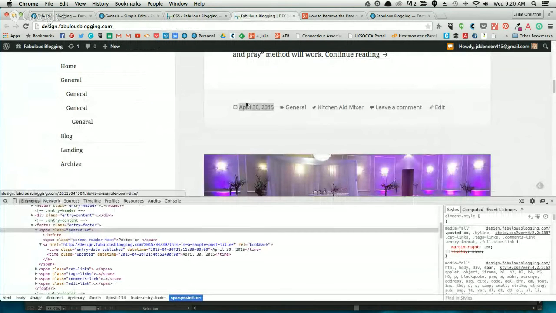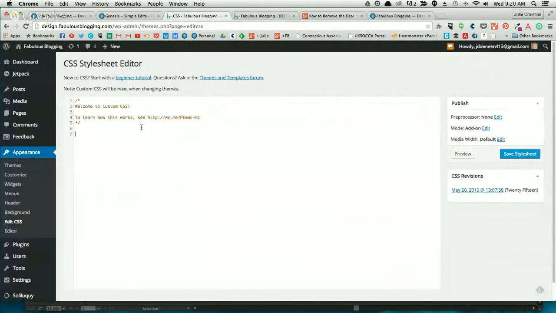Now, remember before when I told you to find the element by doing this and then find it over here and copy it? I went ahead and copied this, and now I'm pasting it. Remember, I don't want all of these things to disappear. I just want that to disappear. So I'm going to erase everything, including the comma, and I'm going to leave just that.